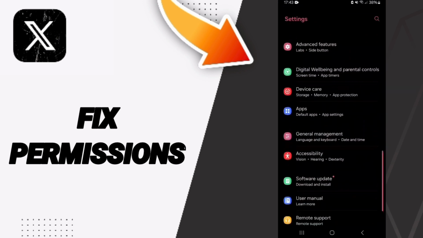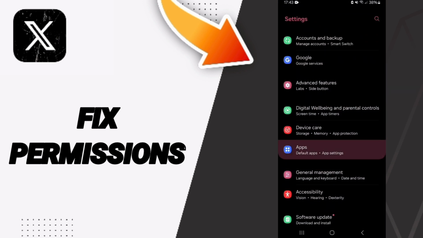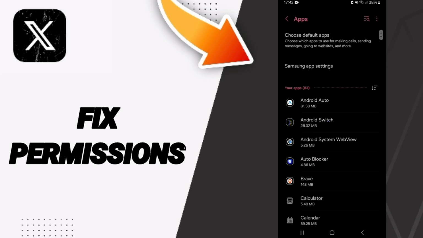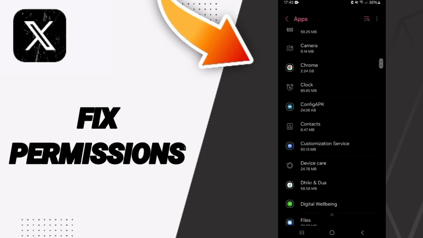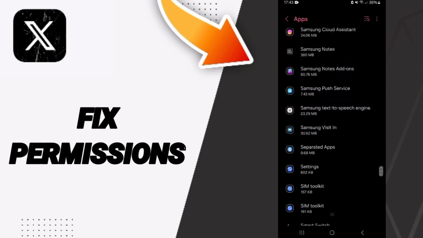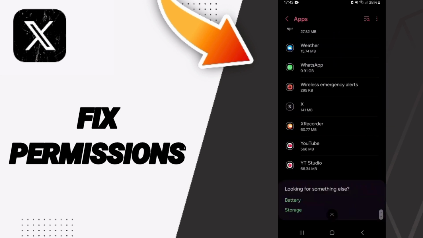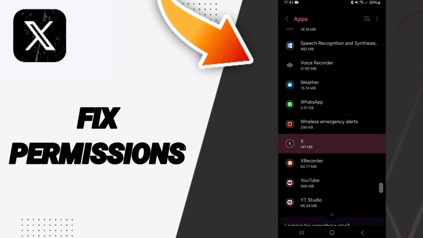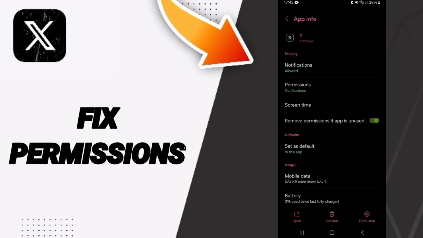In this page we go to apps, default apps, app settings. In this page of apps you will search for the application of X-Twitter and you will click here. Then on this page of app info, you will click on first stop and you will click OK.